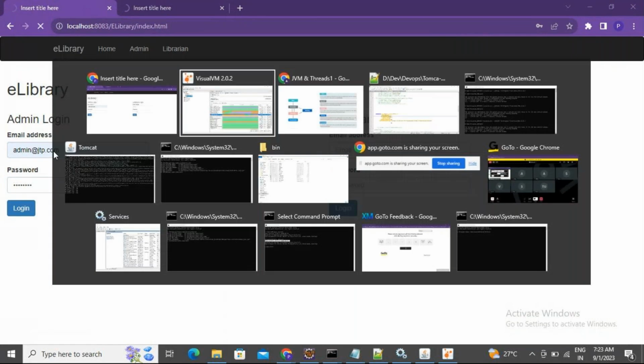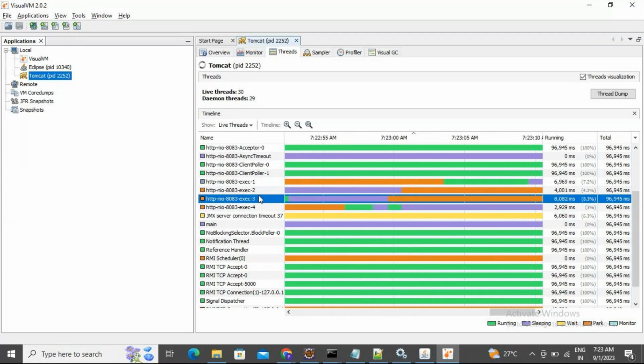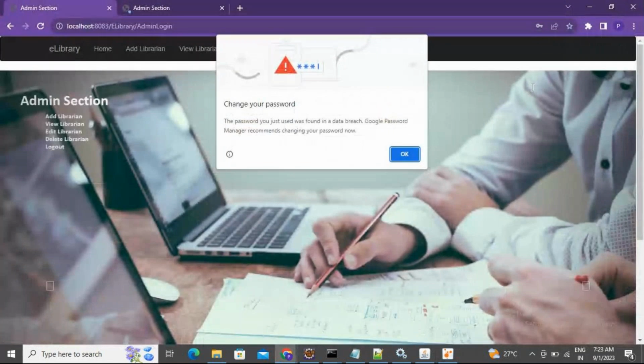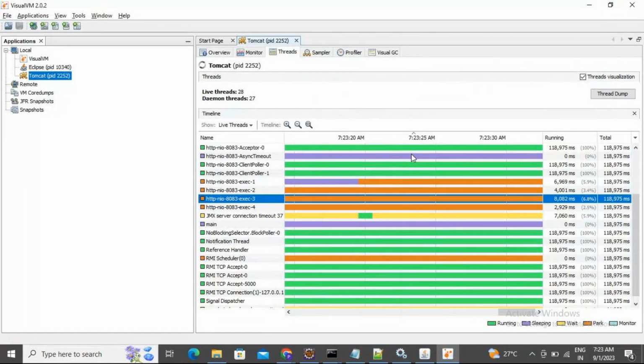If I go and see now, in between there is orange, there is green, there is orange, green and gray. It is moving between parking, moving to green running, moving to sleeping, and after some time everything will be orange again because I have stopped the execution. So login is completed. I'm not doing any other transactions, so all threads are going back to the idle state.